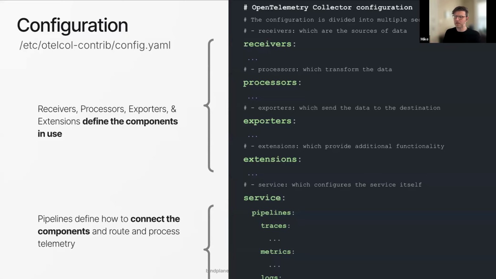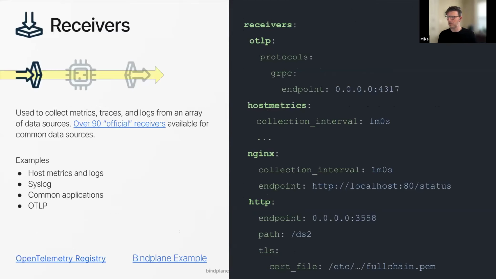So you're building pipelines based on the telemetry type. So if you're building a pipeline for traces, for metrics, and for logs, we'll jump into those individually and look at what each one looks like.